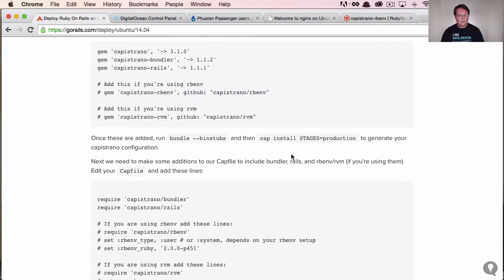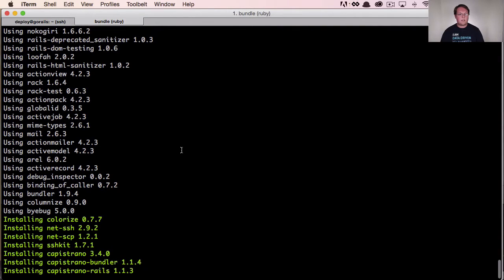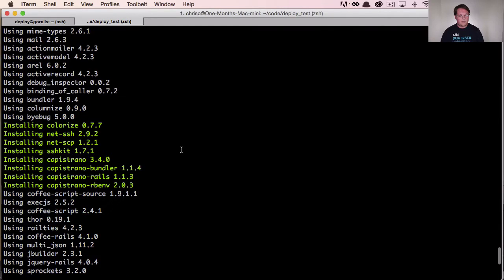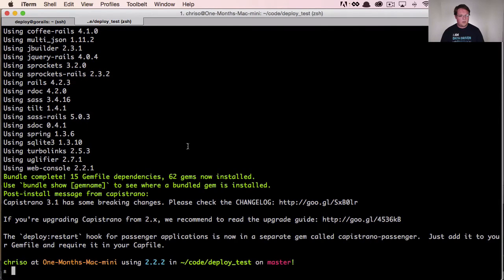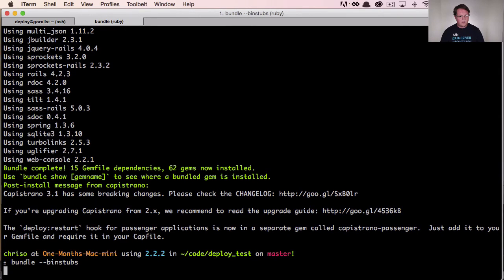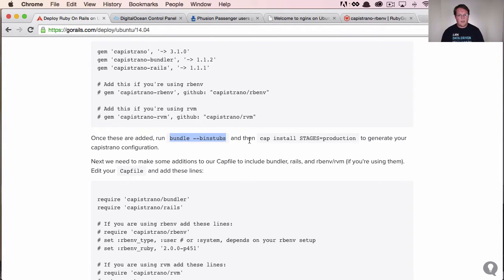And then there's a couple things that you can do. So you can run bundle binstubs to make sure that we get the Capistrano binstubs in the bin folder. And we'll do that as soon as the gems are installed. So now we can run bundle binstubs and cap install STAGES=production.